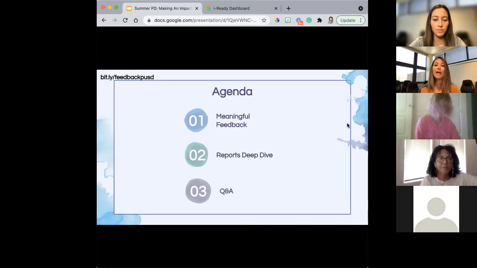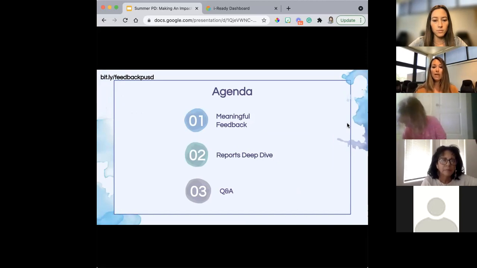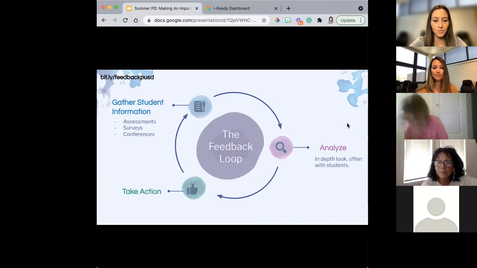So our agenda for today, so you'll know the order of events, is first we're going to look at meaningful feedback. What is it, and what are those components that comprise the feedback cycle? We're going to again take a deep dive into those iReady reports, and we will have time at the end for a Q&A session.